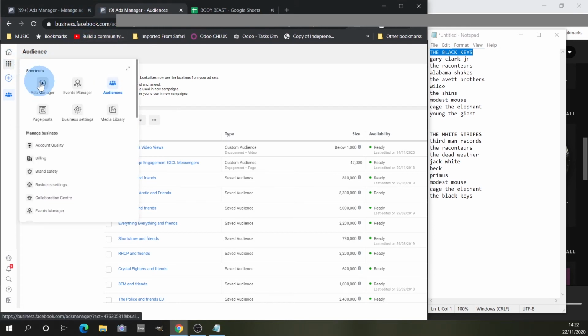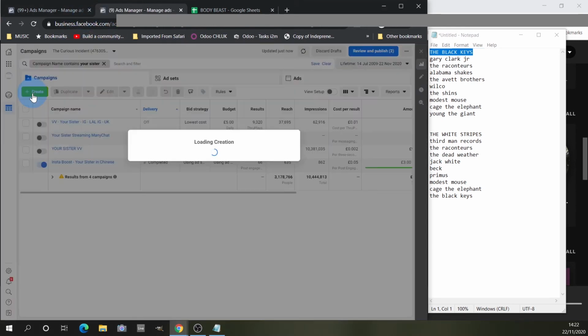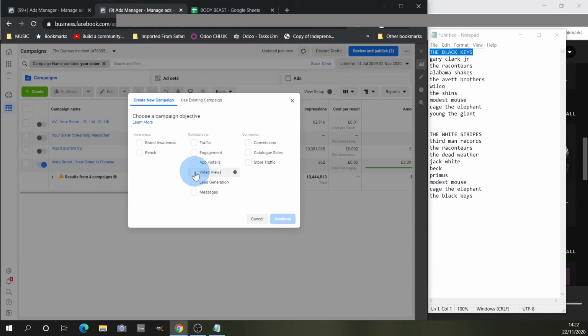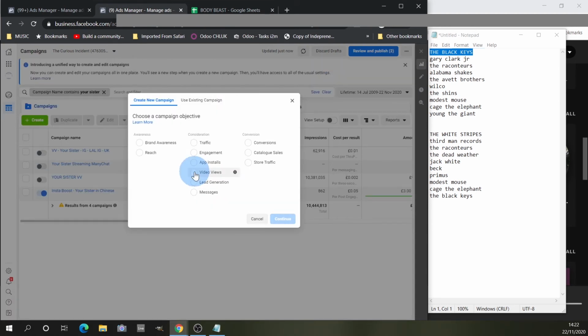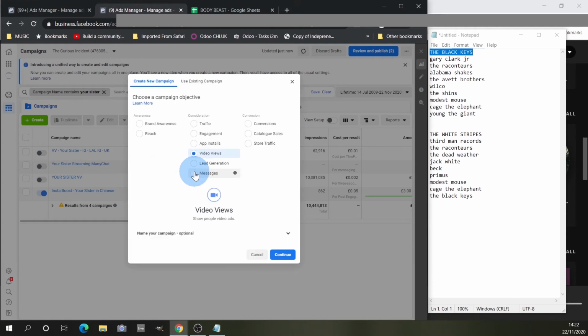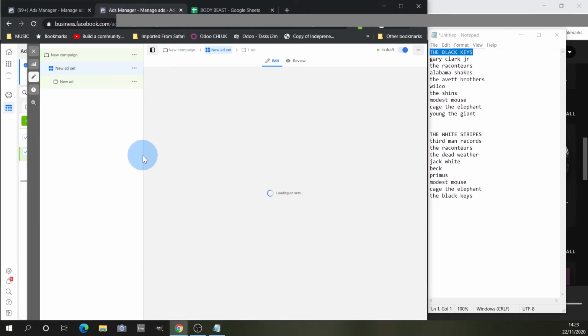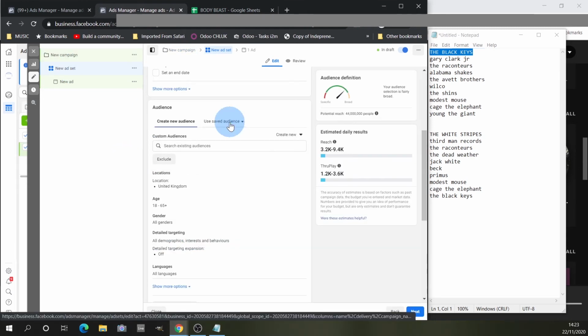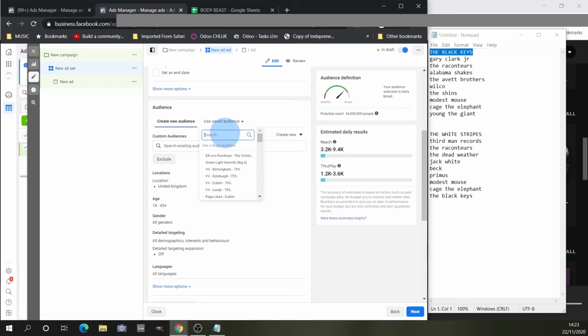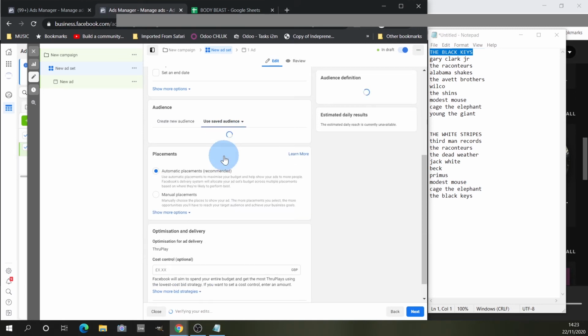back here, go to Ads Manager, create new campaign. You're going to take your video, preferably a performance video without a big intro. You're going to click on video views. The point that I want to show you is that in terms of your targeting, you would then click here, use save audience, and you can then select the audience that you've just made. So White Stripes. You'd select the White Stripes and Friends.